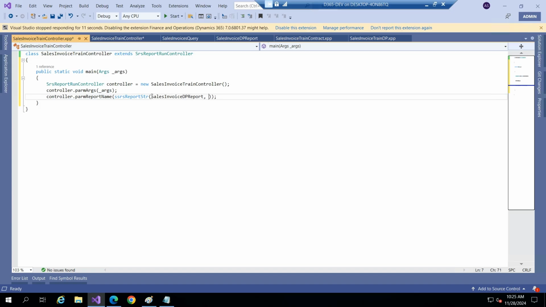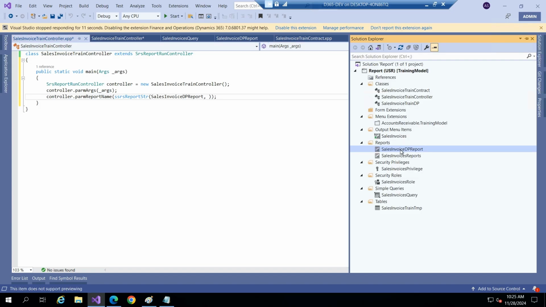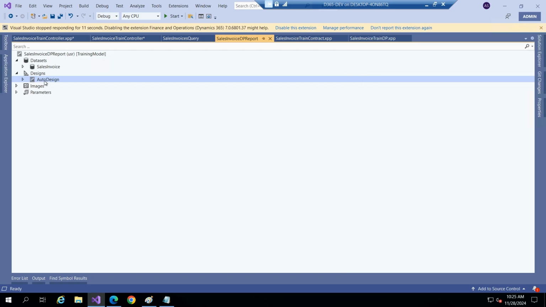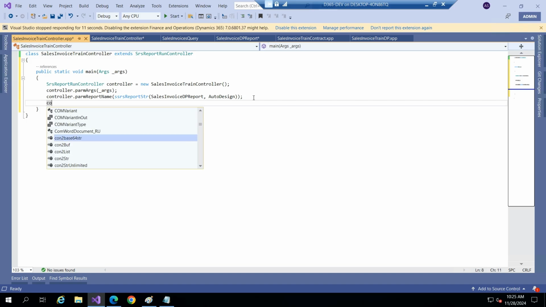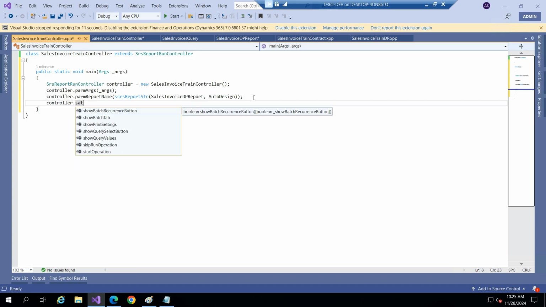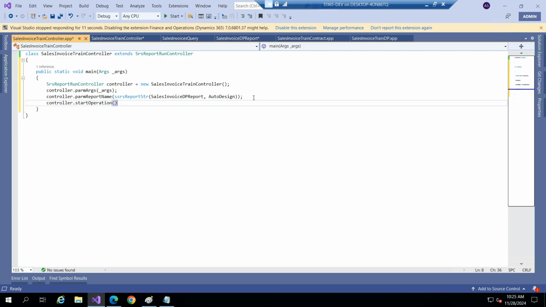And here let's add our design. We just have one design in this report, so we'll copy this design and add it there in the main method. And let's start here with controller.startOperation to just start to generate our report.